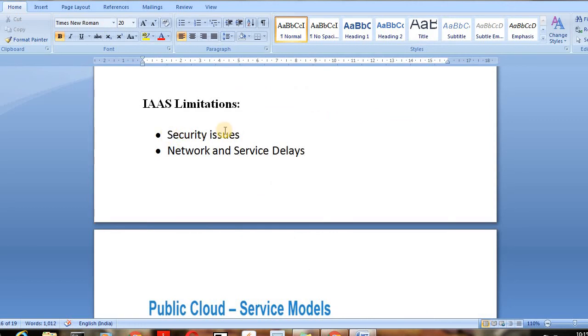See, there are some security issues. The vendor is taking care of the security as well as the firewall and hosting and all, but we have to make sure that the data is safe. There should not be any security breach going to happen. So we also have to be a little bit careful with the data.